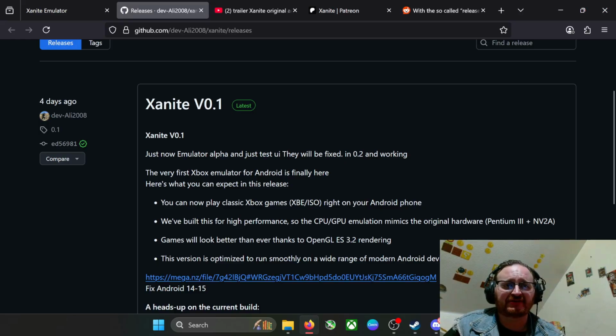We're starting out here with the 0.1 release. "Just now, emulator alpha and just test UI, they will be fixed in 0.2 and working." So we got some broken English here, which isn't the biggest deal in the world, in my opinion. But I was also in his Discord earlier and noticed that he didn't really seem to be speaking broken English. So maybe the translation in Discord is better than whatever he's using here. He might just be using Google Translate. I'm not really sure. "The very first Xbox emulator for Android is finally here."